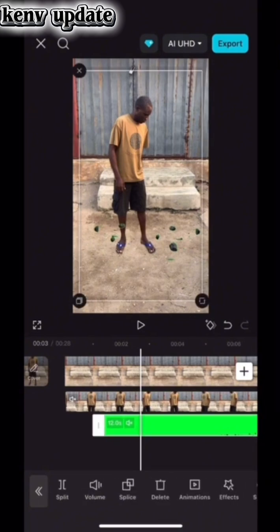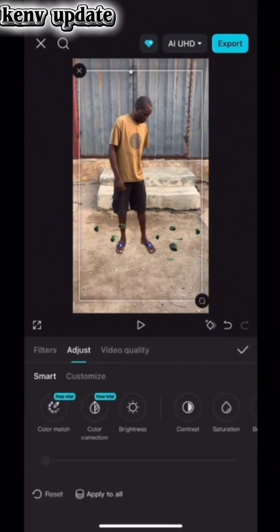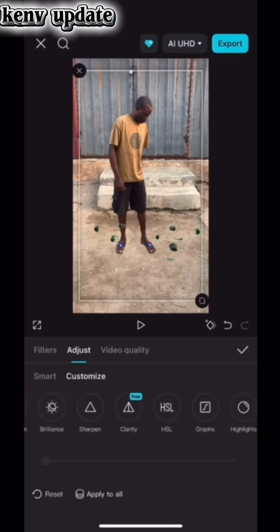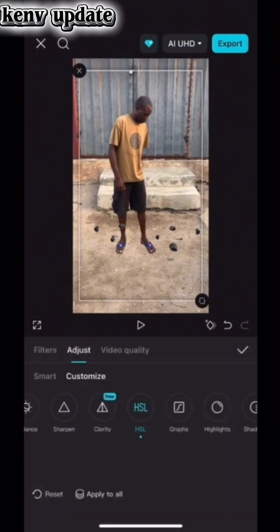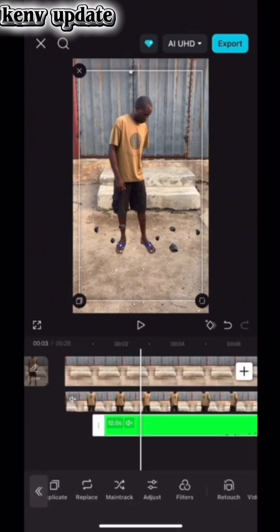Click on it again and go and look for adjust. Okay, click on adjust here. Look for HSL. Click on it, mark on this green, reduce saturation to 100%. You mark on this good, then you are going to be going back.